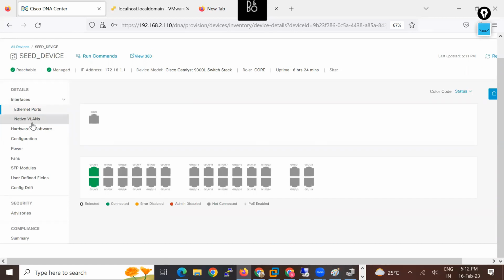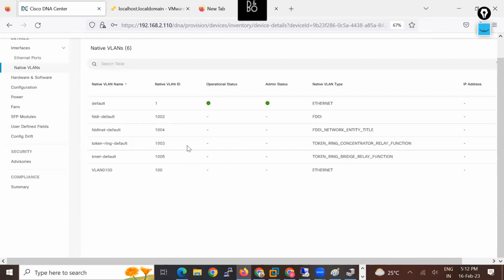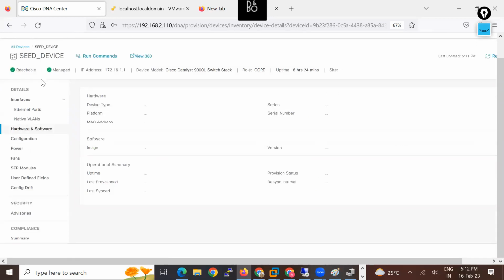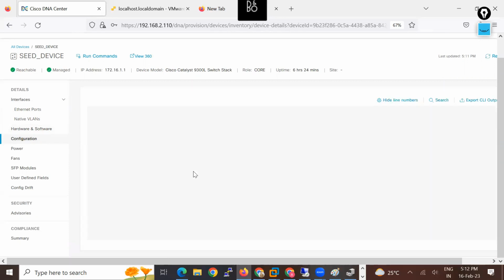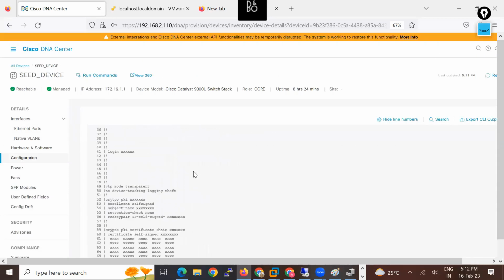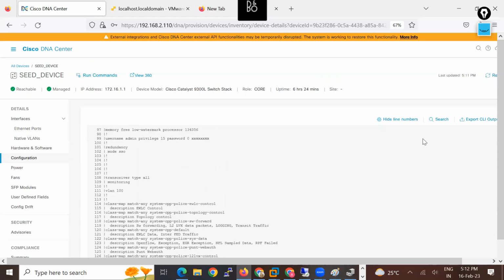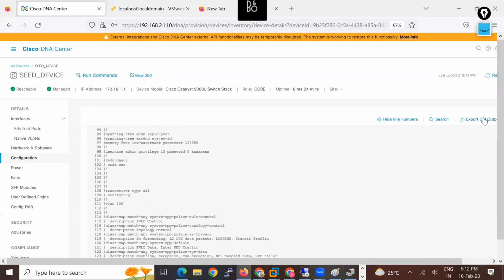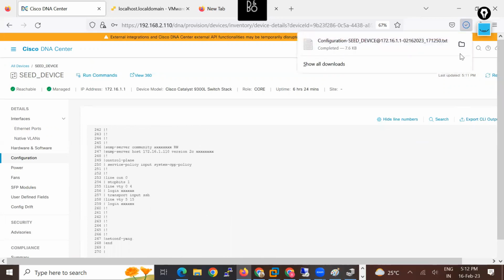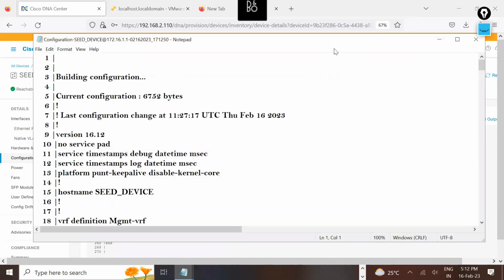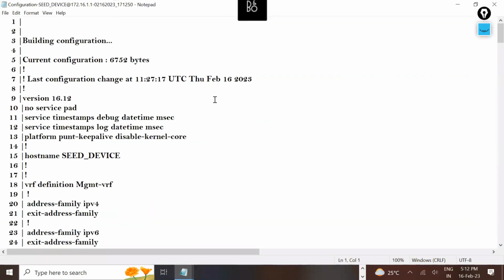You can go to native VLAN and you will see the VLANs. These are the default VLANs we have on a switch. Then we have hardware and software, which is the information about both. Then the configuration. You can export it as CLI output. You will click on this and then you will see the configuration saved in a notepad file.